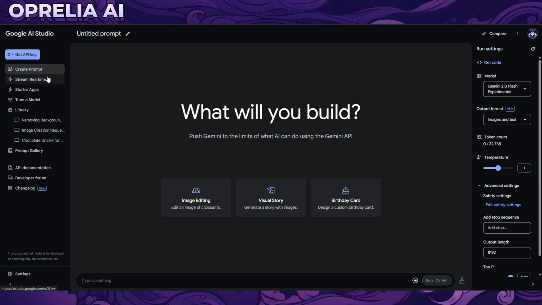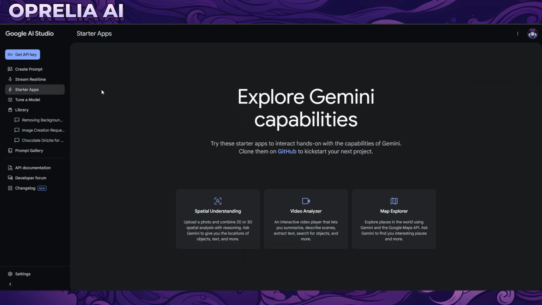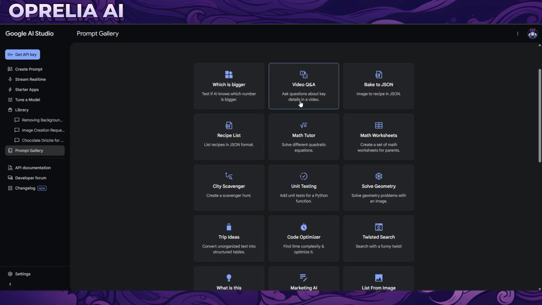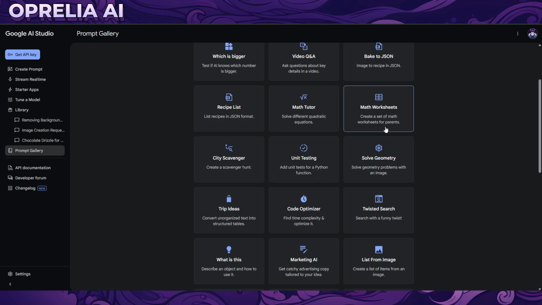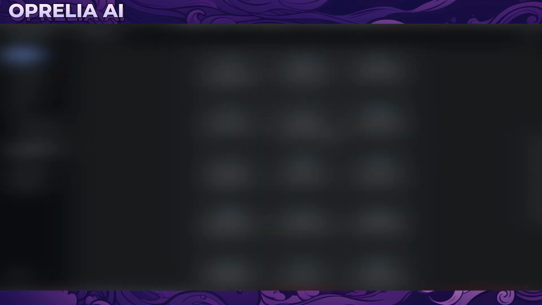There's a lot of other features like the streaming stuff where you can talk to it. You can show it, like the video analyzer feature, Map Explorer. There's a couple of other things that they added, but I'm always more interested in the art stuff. So if you want to play around with these, you can find them in the gallery section for math stuff, worksheets, geometry, all types of crazy things. So in case you're interested in that, check out this section.